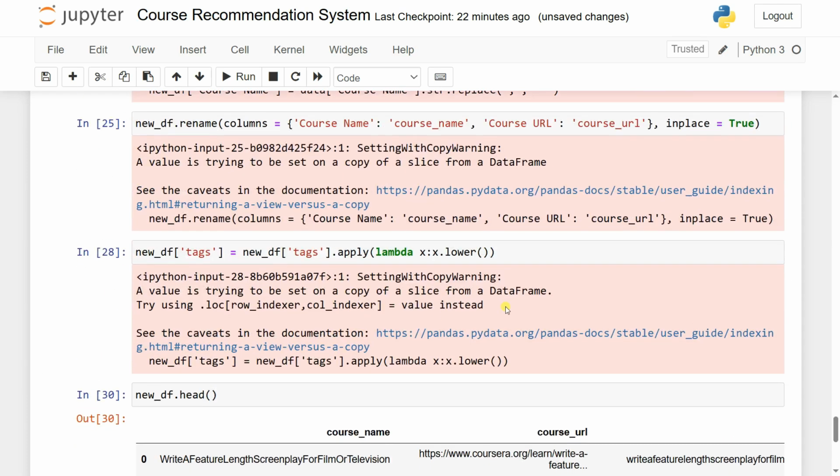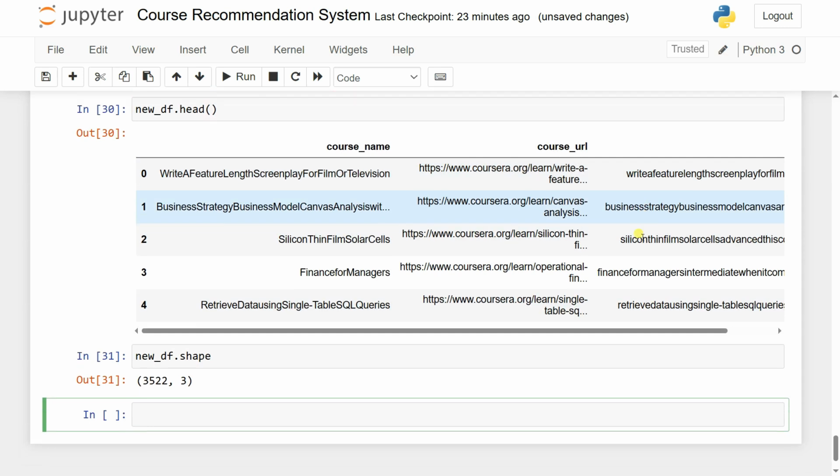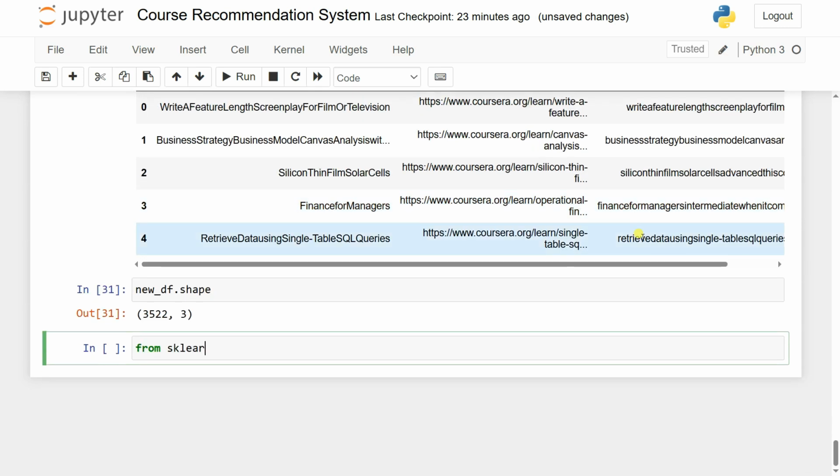Now we need to convert these tags into some kind of vectors, because we're going to use cosine similarity. To calculate the cosine similarity, we need to convert them into vectors, as well as apply stemming, so that the word is not repeated at all. So what I can do is simply import from scikit-learn dot feature underscore extraction dot text. You're going to import the CountVectorizer. You can also use the tab key from your keyboard. It will give you auto suggestions.